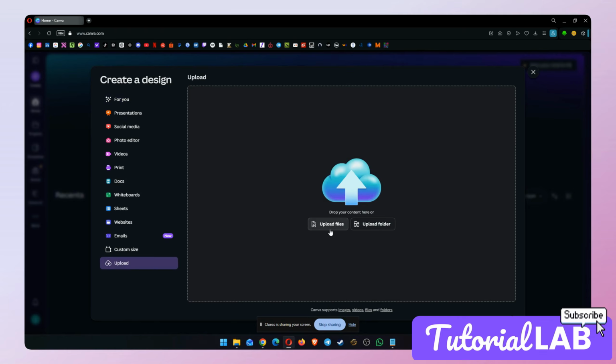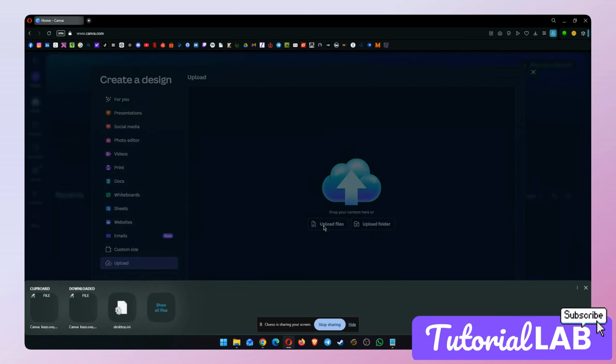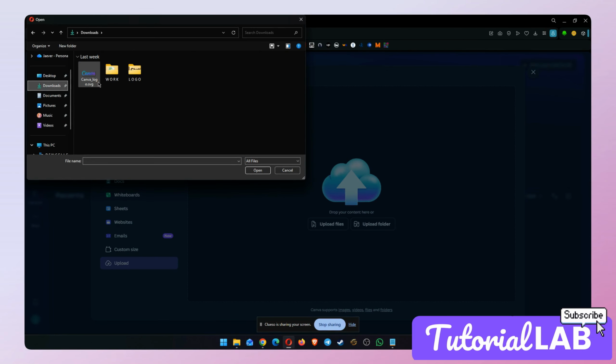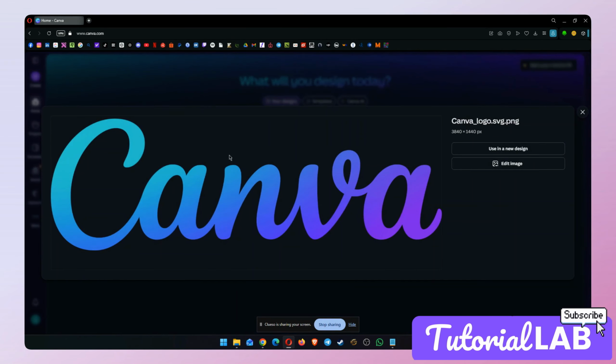If we have many pictures, we can upload them as one folder. Or we can click and select a single file. Just click See Upload Files. Here, we choose which files to upload. For example, we have a logo here. We will upload it to Canva and edit it.